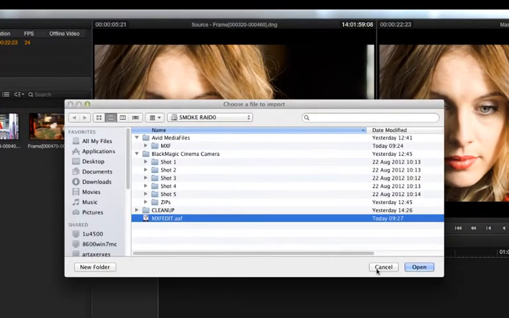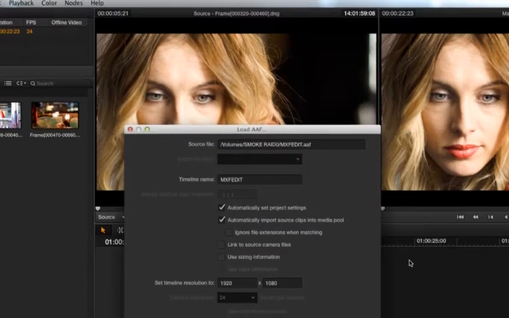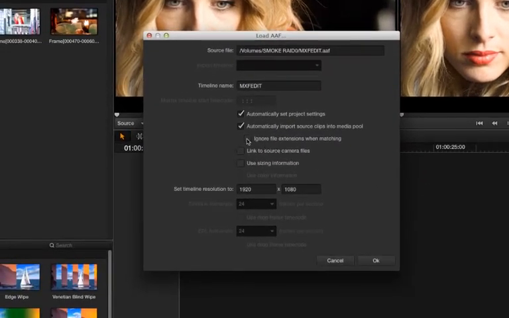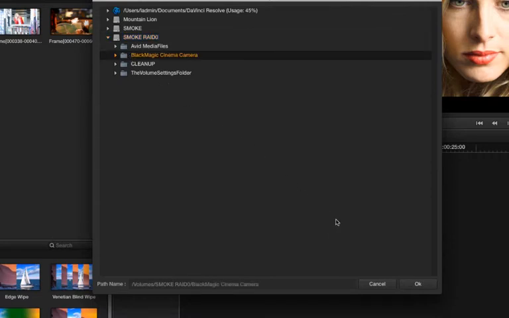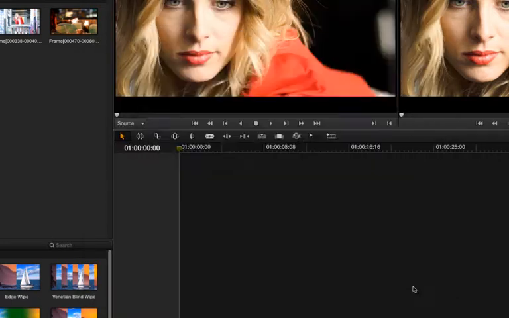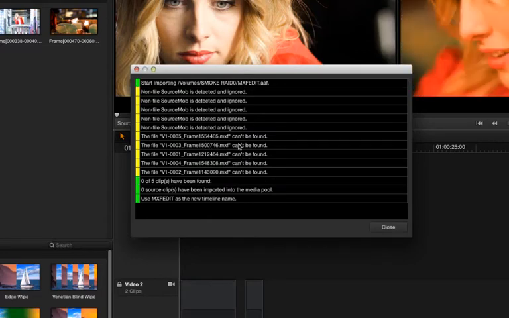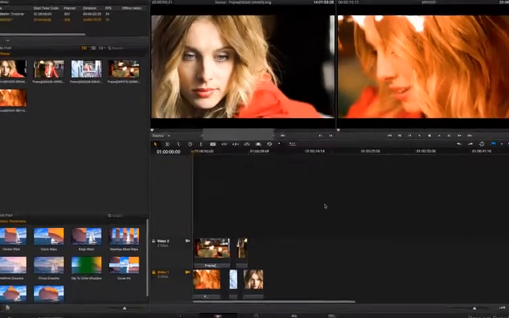Now there's a few things you need to make sure here. You need to make sure it says ignore file extensions when matching. So basically this just allows you to choose where the media is set. So if you highlight the source folder, hit OK. Now obviously you're going to get some errors because it won't find the MXF files, but it should relink to the files that are in your media pool.